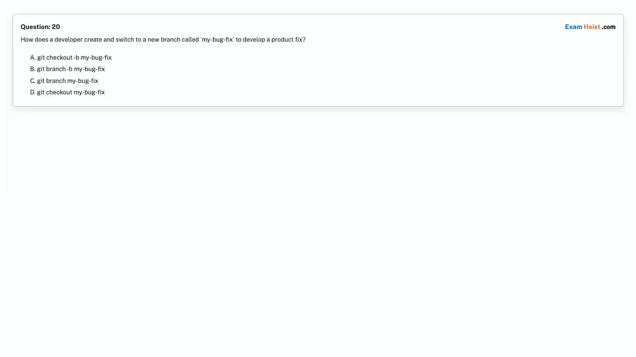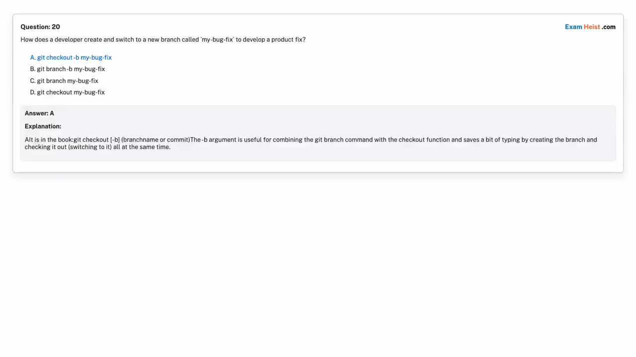Question 20. How does a developer create and switch to a new branch called my bug fix to develop a product fix? Option A, git checkout -b my bug fix. Option B, git branch -b my bug fix. Option C, git branch my bug fix. Option D, git checkout my bug fix. Choose the correct answer. Correct answer is option A, git checkout -b my bug fix.